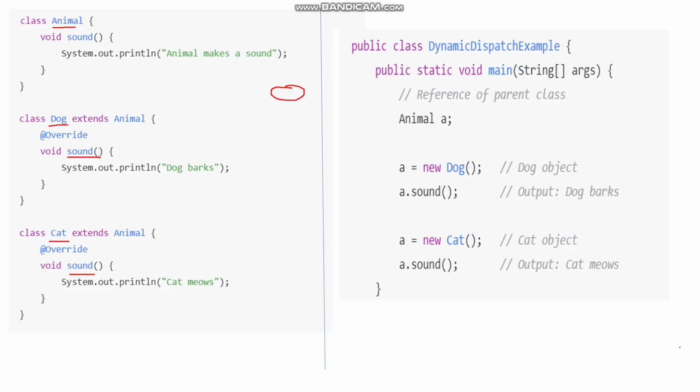This is the Animal class. The Animal class contains two subclasses: the Dog class and the Cat class. The main class Animal contains the sound function, the subclass Dog contains the sound function, and the Cat class contains the sound function. This is called the @Override annotation, because we are overriding the parent class method.